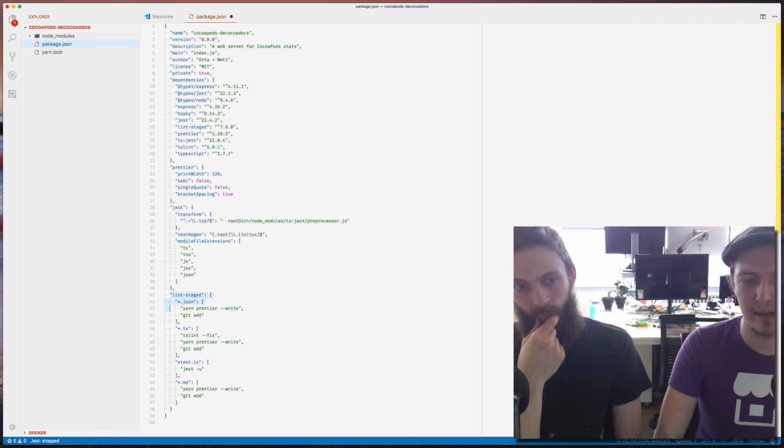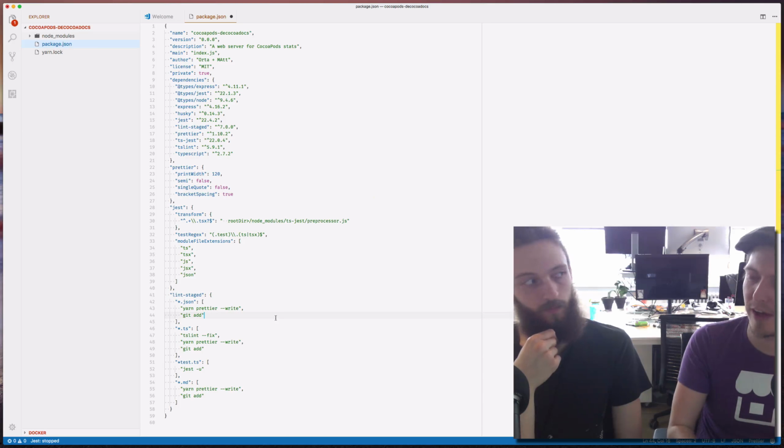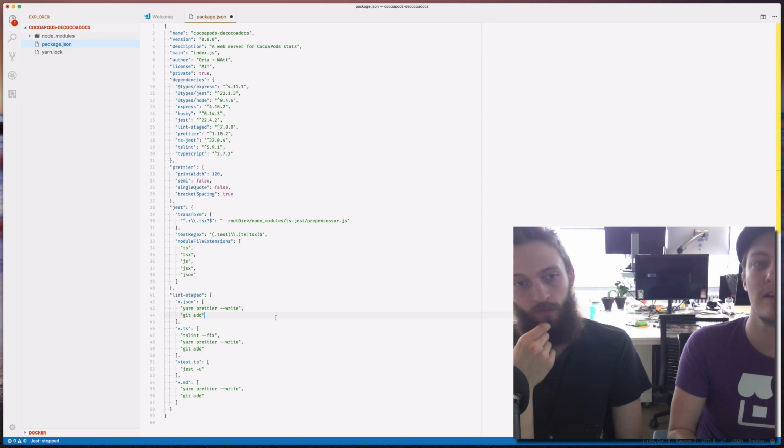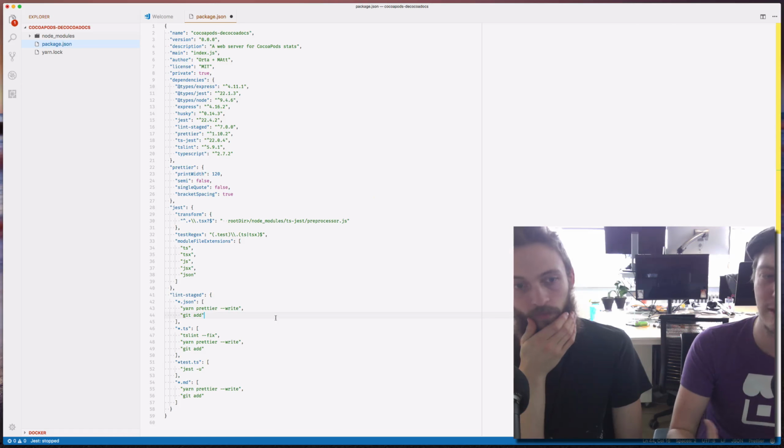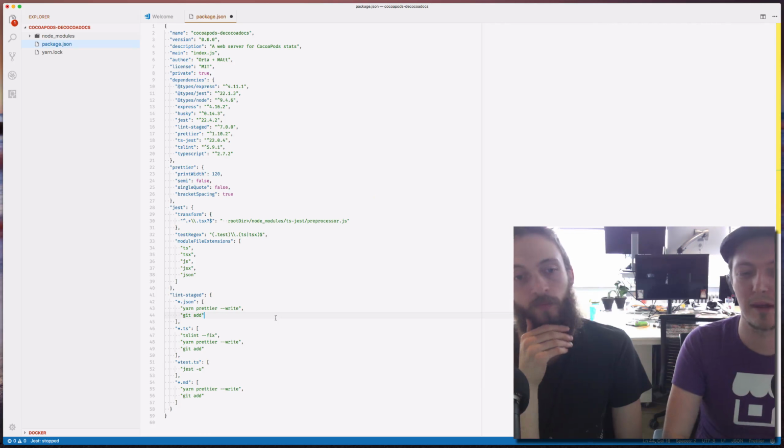Then I add lint-staged. So lint-staged is when you're about to commit a file to Git or to push it. These are probably all commits. We'll have to edit scripts in a second to add it. Then if it's a JSON file, it'll run prettier. If it's a TypeScript file, it'll run prettier and then tslint. If it's a test file, it'll run jest with an update command, so if you've got snapshots, then they'll change. And Markdown will also get prettier too.